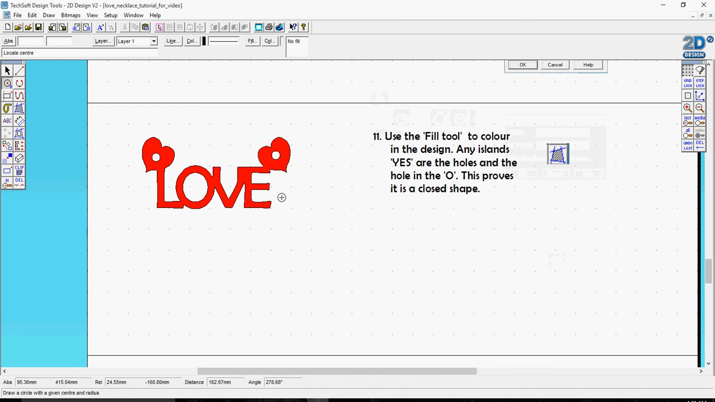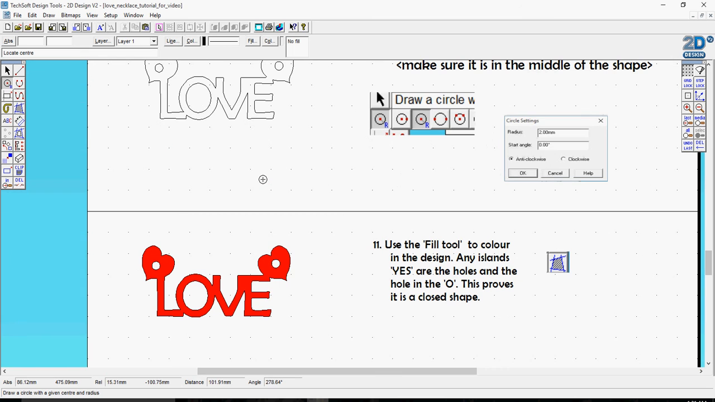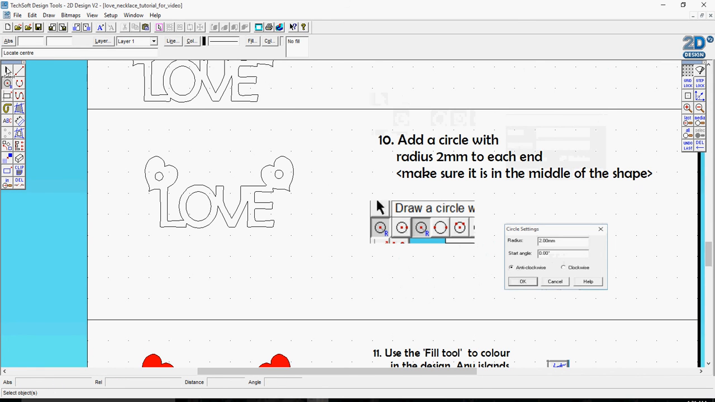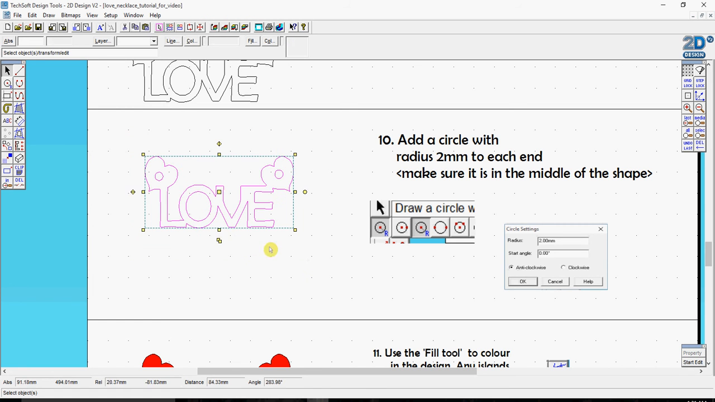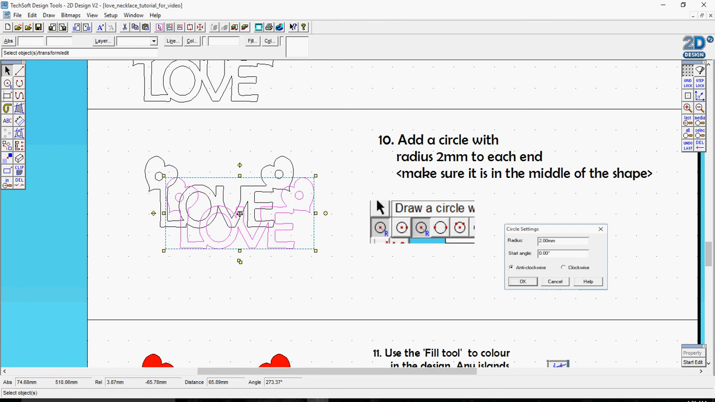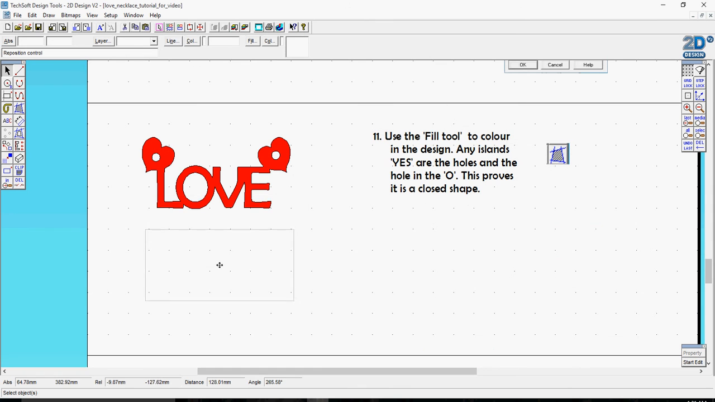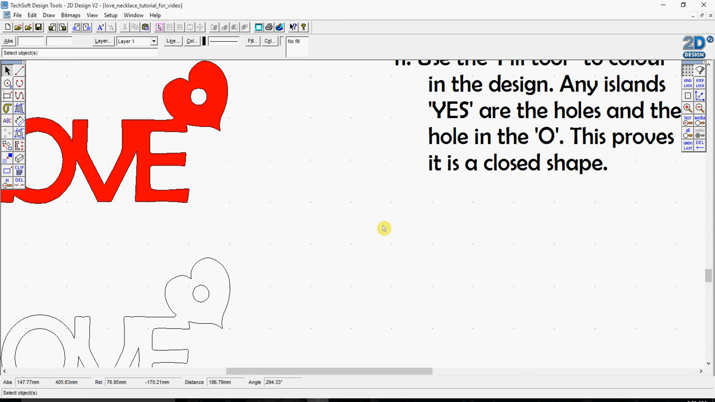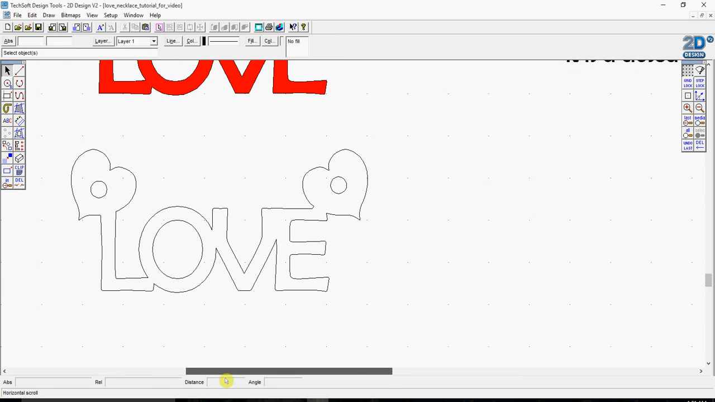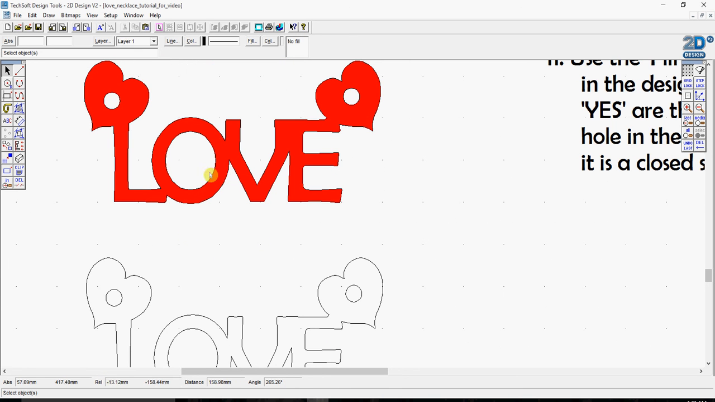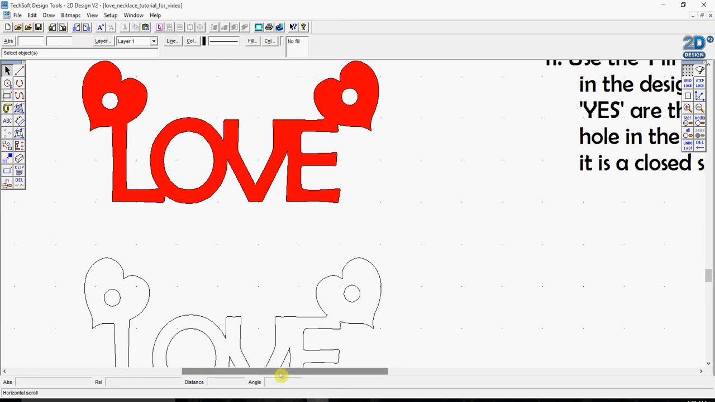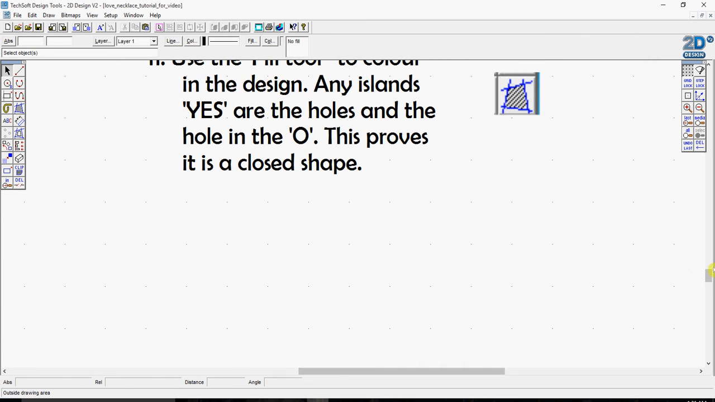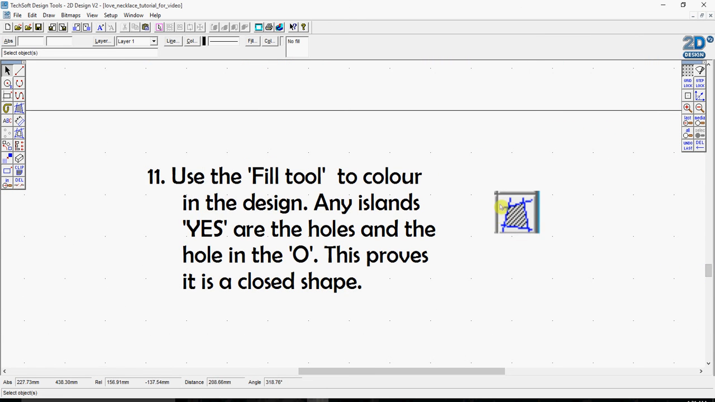Now if everything's gone right, you should be able to fill this in. So in order to do that, I'm just going to select this so I can show you that. I'm going to select all that, copy it, move it down. So if you've done it right, if I zoom in, we should be able to fill this in to one solid shape, a bit like this one above. So I'm looking for this icon here, which is the fill icon.